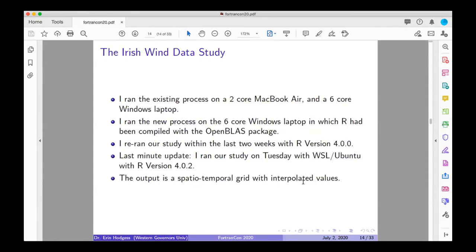1969. So I ran that existing process on a 2-core MacBook Air and a 6-core Windows laptop. On my new process, I'm still using a 6-core Windows laptop, but we're gonna take R and compile it with OpenBLAS. Those of you that use Linux, you've got your OpenBLAS already there. In Windows, it doesn't have it, so it has to be brought in. And we'll talk about that more in a little bit. I've actually rerun the study within the last 2 weeks to get with R version 4. And here again, our last minute update: on Tuesday, I was running the WSL with Ubuntu on R version 4.0.2.